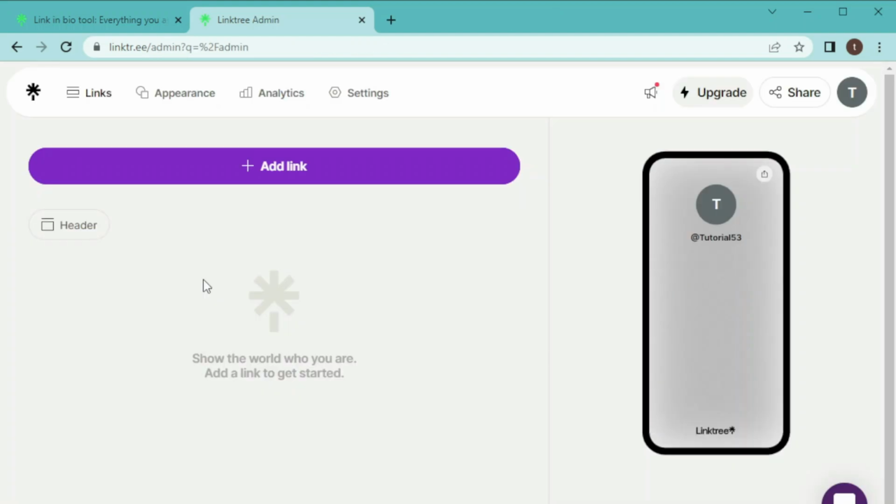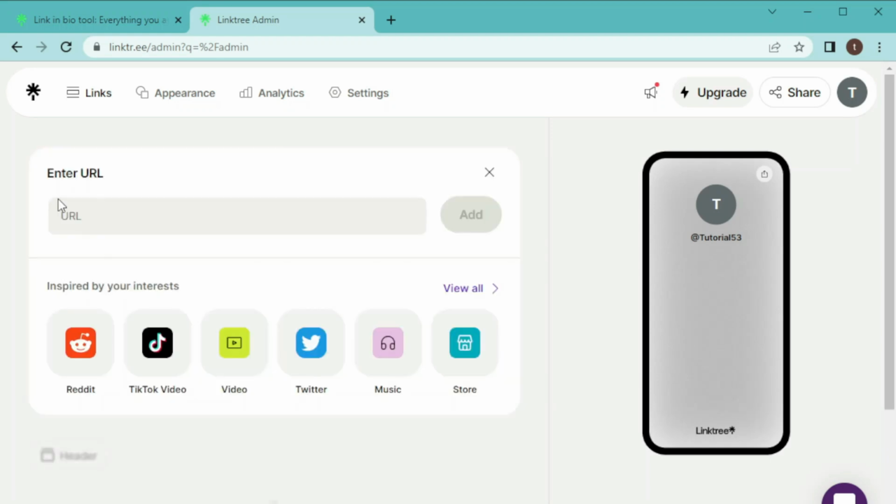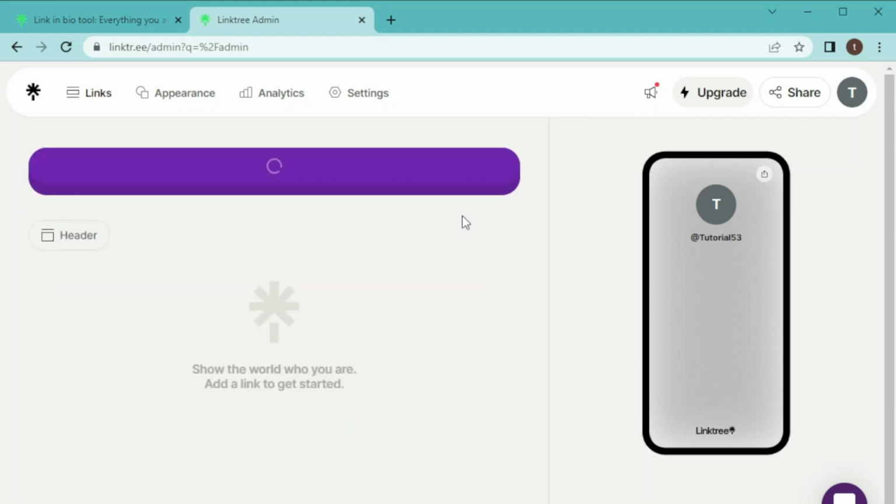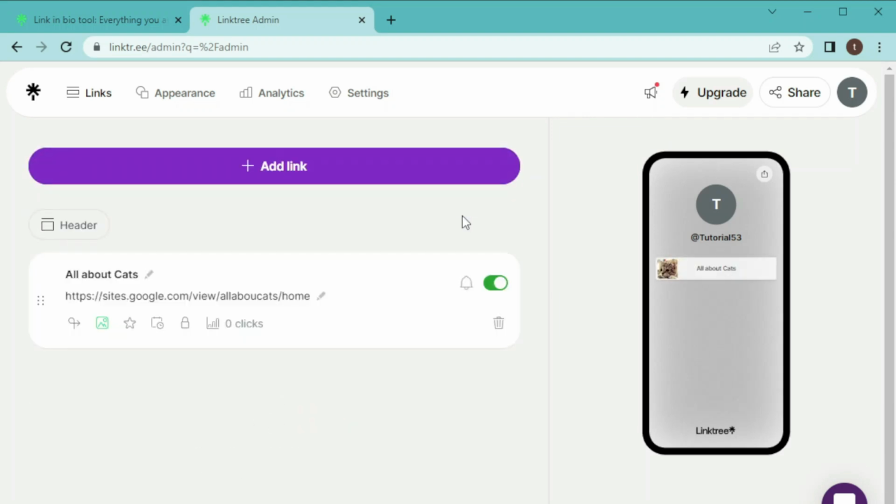And here I am inside my Linktree account, and now I'll head over to add new link over here, and I just have to enter the URL of my website or maybe any of my social media handles. I just have to copy it and paste it here, and after that hit on add. Title is auto generated, but you can edit it if you want.